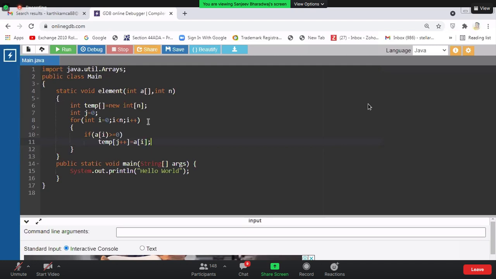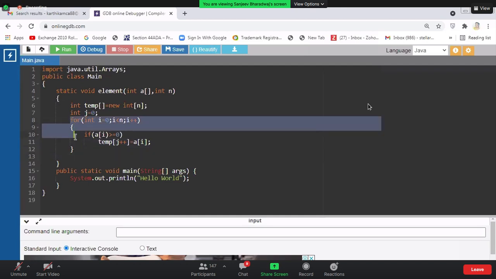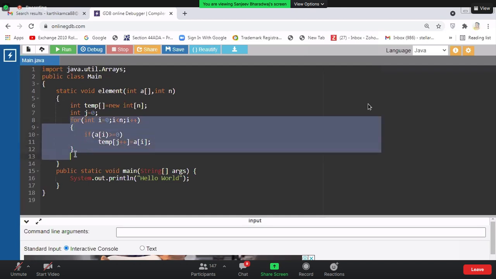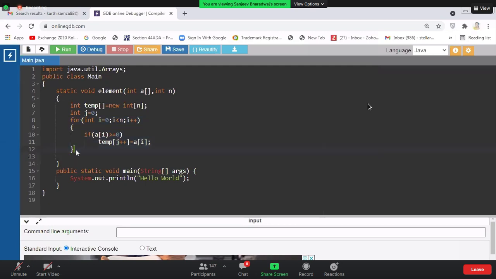Okay, and you understand what I have done here, right? Similarly, what I'm going to do is, this is my looping statement for creating my positive values. And here, same function, let me copy it. What I have to do?